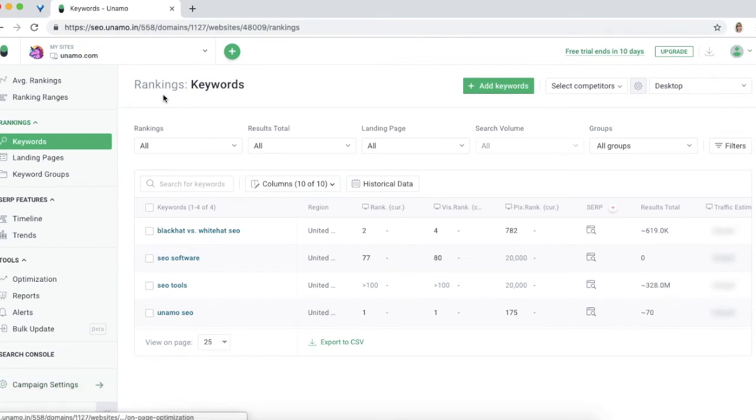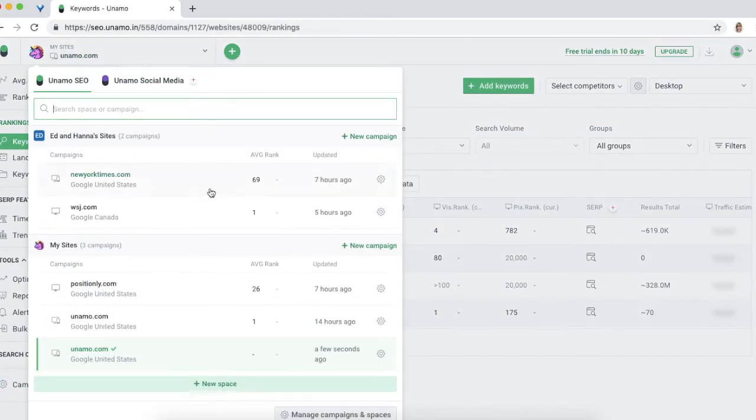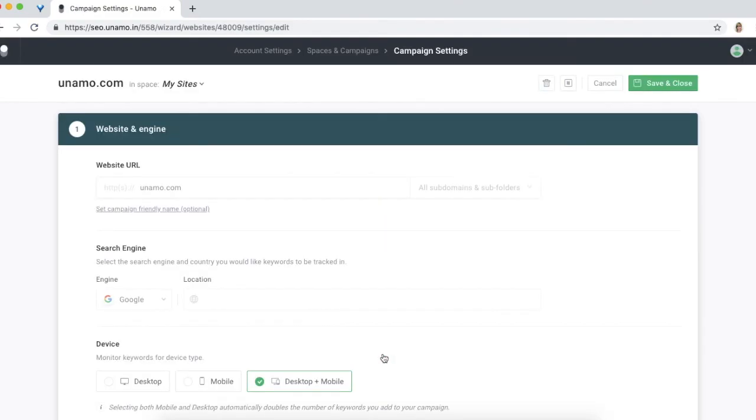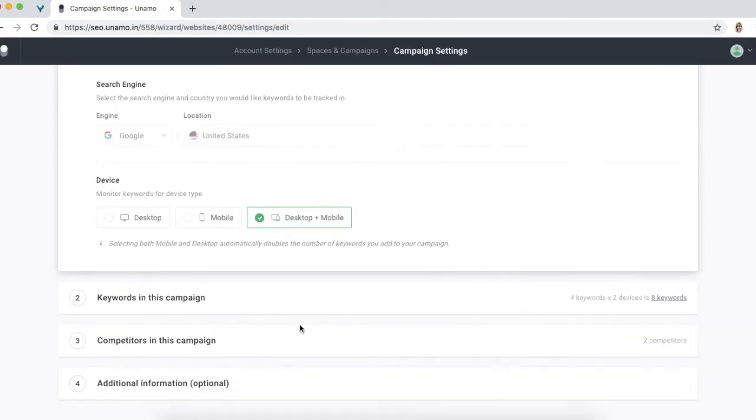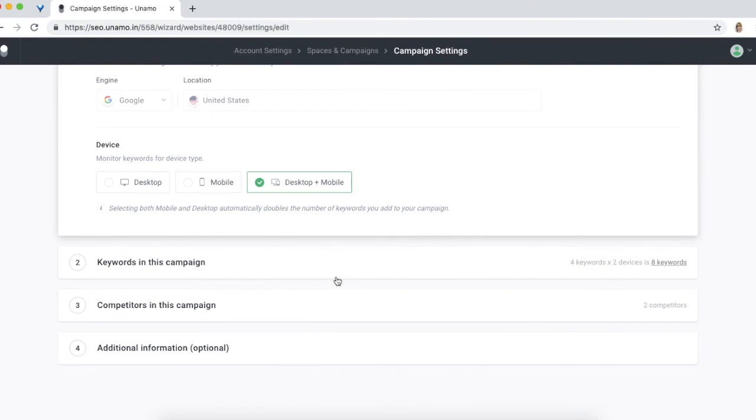By going to the Campaign Settings tab or the Settings gear in the drop-down, you can easily edit the campaign you've just created. This section has also been given a new look to make the use of campaign setup and settings easier to navigate.